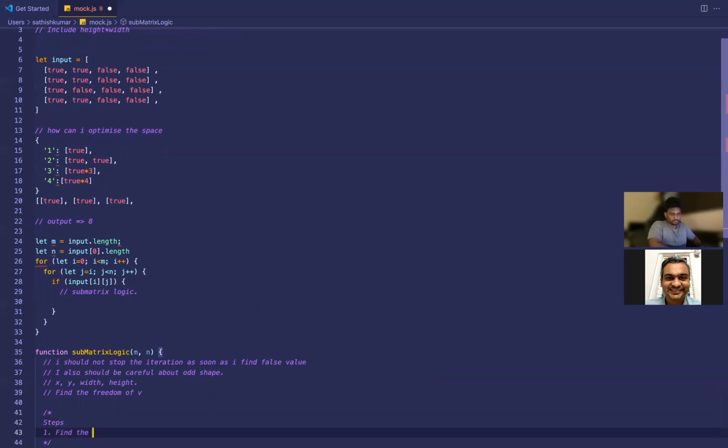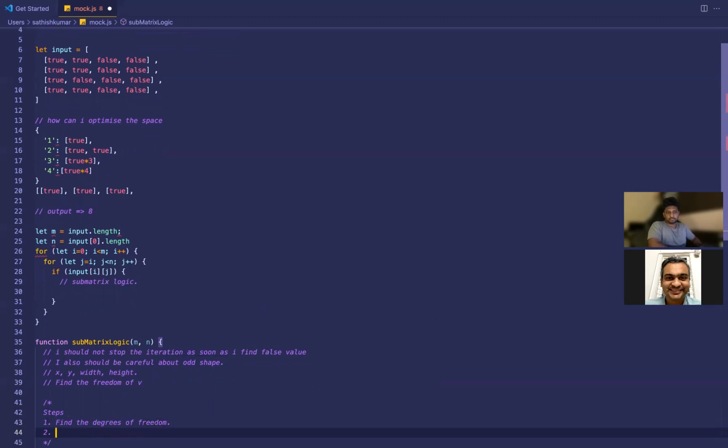Find the degrees of freedom. Suppose there are a number of degrees of freedom. Then write nested for loops. Then compute a score for each of those.